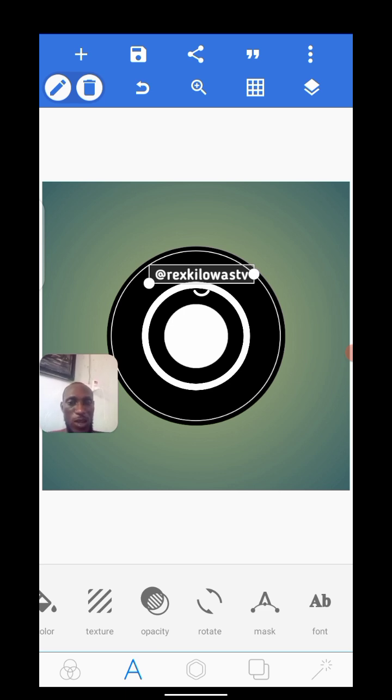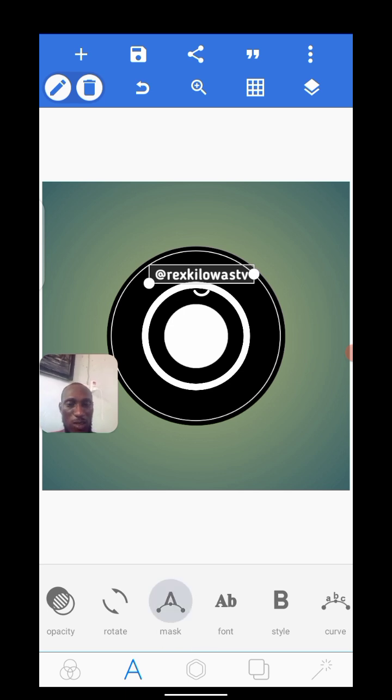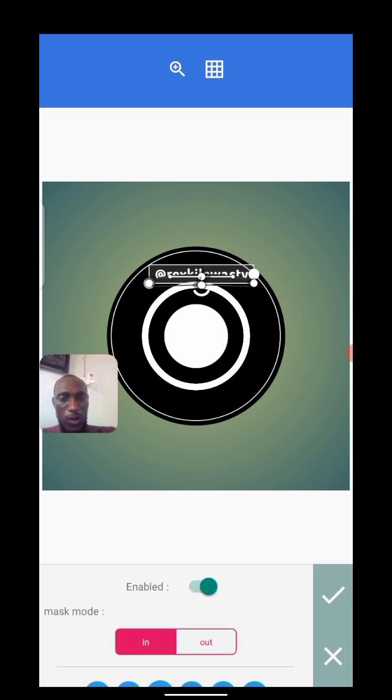So let's go ahead and modify this text a bit. Just leave it like that. Click on mask. Can you see mask? We want to mask some part out. You can go ahead and drag the mask.